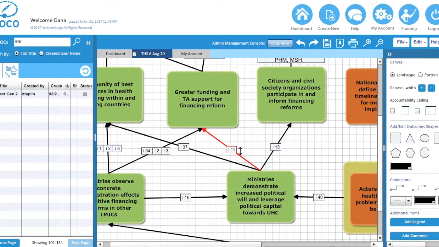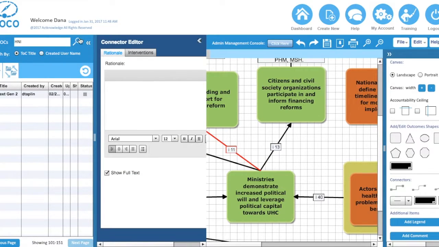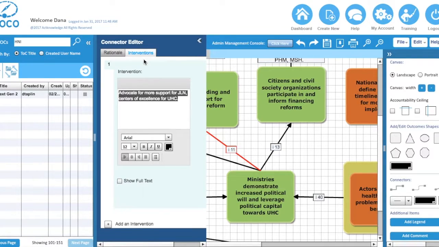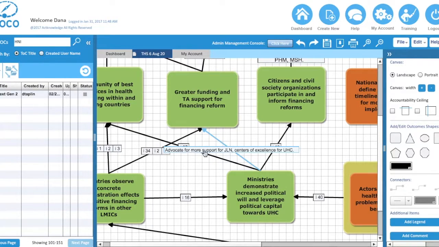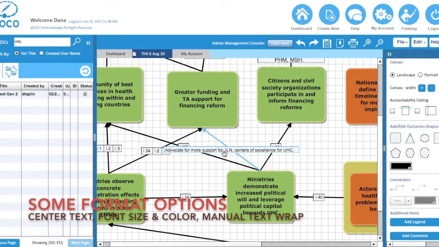You double click and it opens to the rationale tab, but this is an intervention, so yeah. So here's the intervention: advocate for more support, etc. So you just click, check the checkbox, and then it displays in full text. As you see, it is all in a straight row.